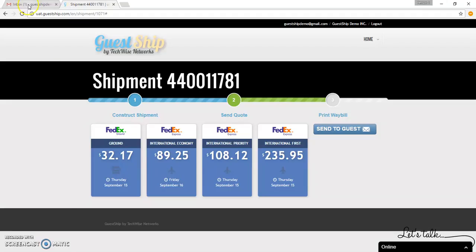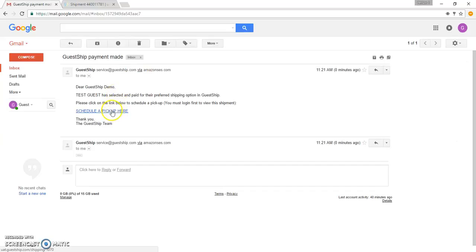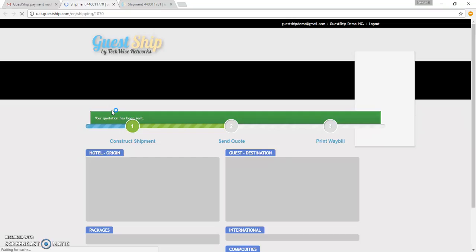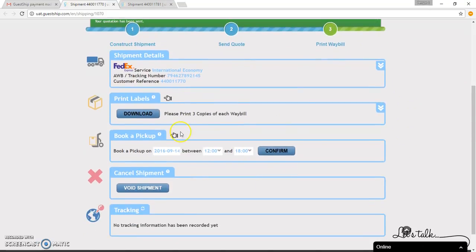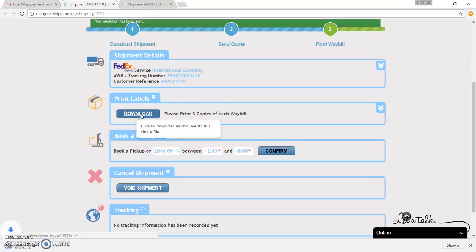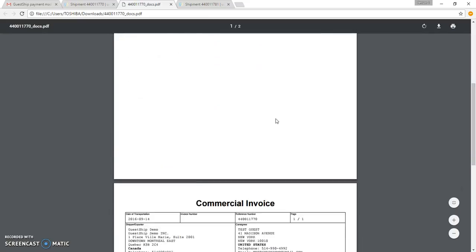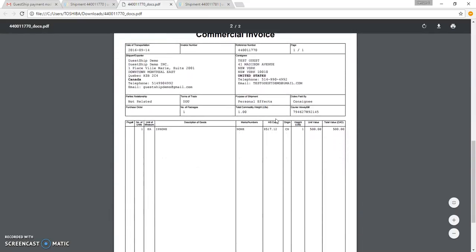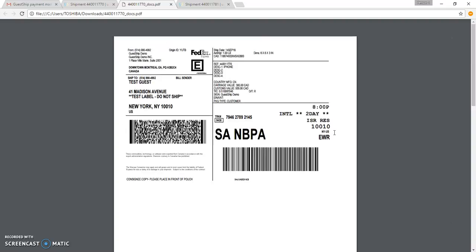The hotel then will receive an email that the guest has completed the payment and will be prompted to schedule the pickup. Again, all of this is the exact same process as for domestic shipments. The only difference in this case will be that please print 3 copies of these waybills. So when we download and open the shipping slips, the waybills, this will remain, and it would also produce the commercial invoice. So you simply hit print 3 copies of these documents and include them with the package.